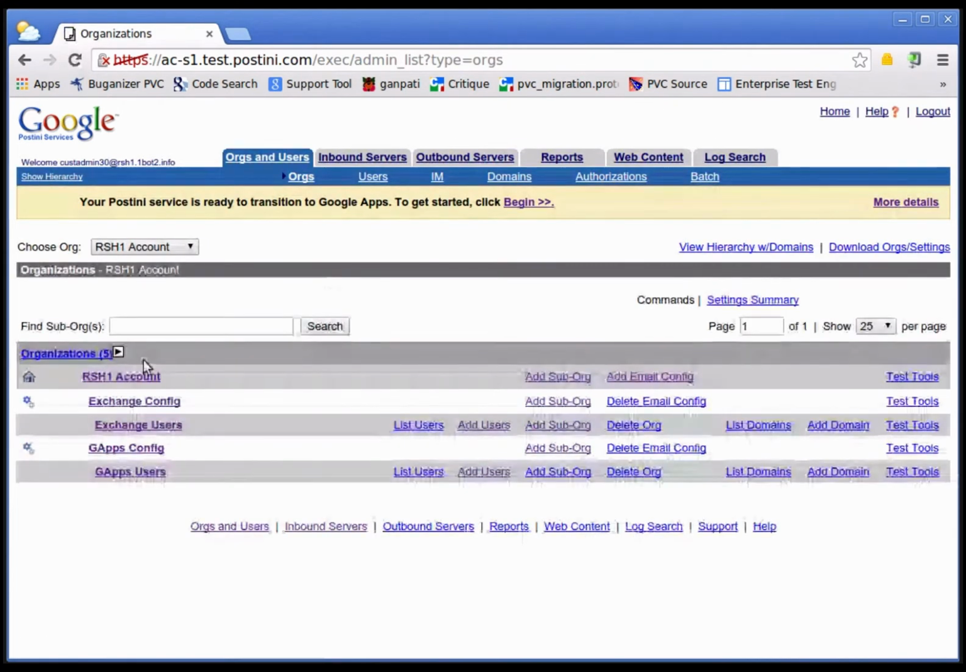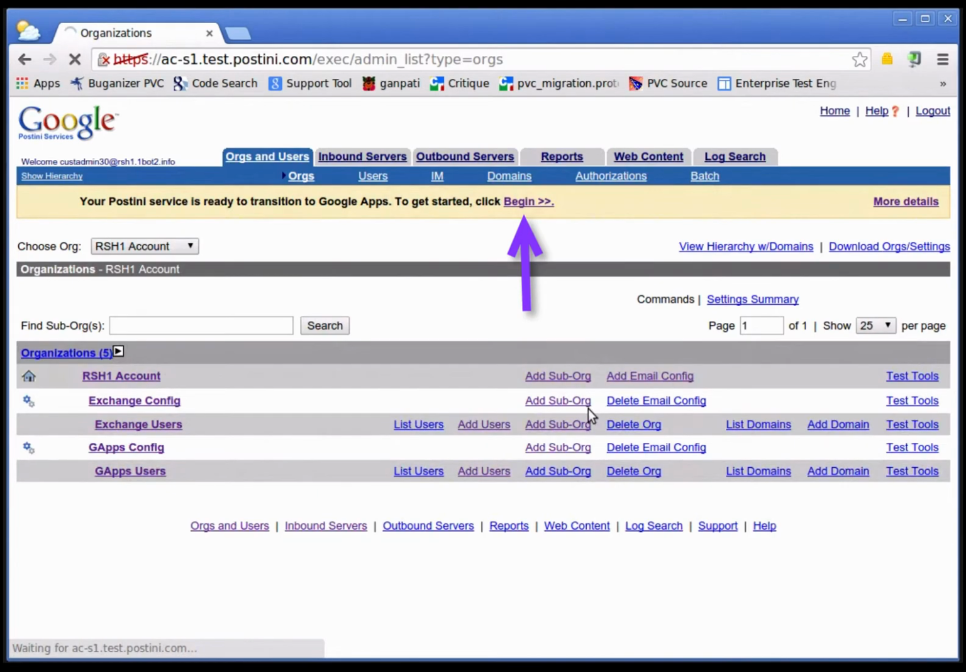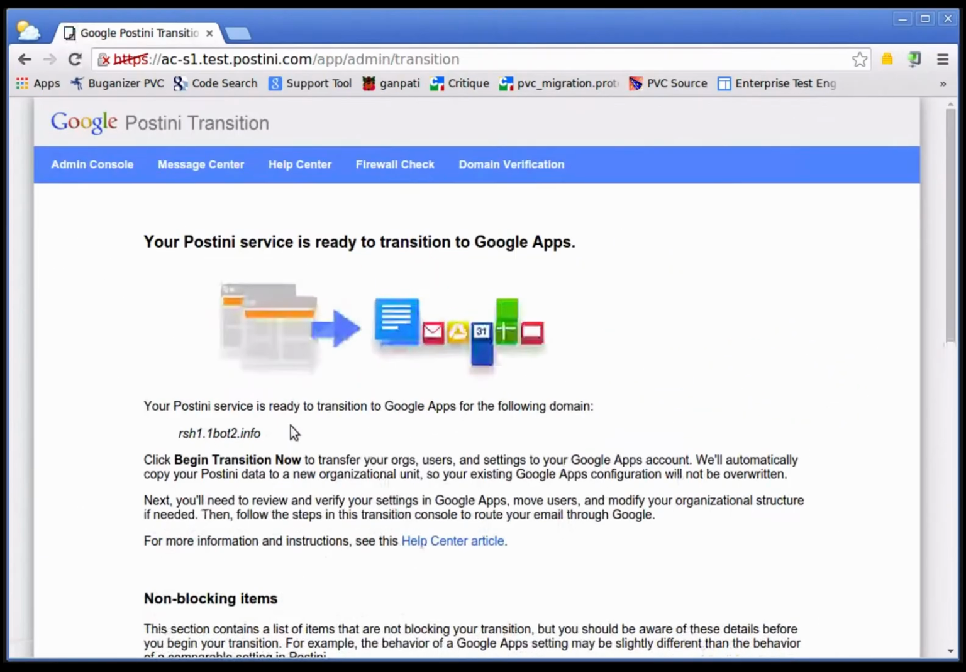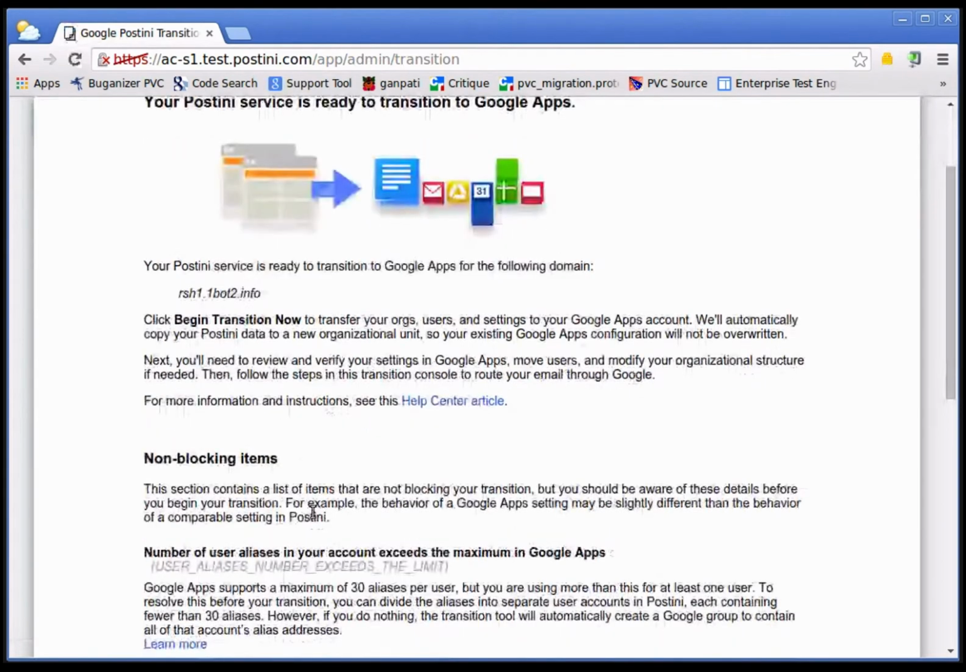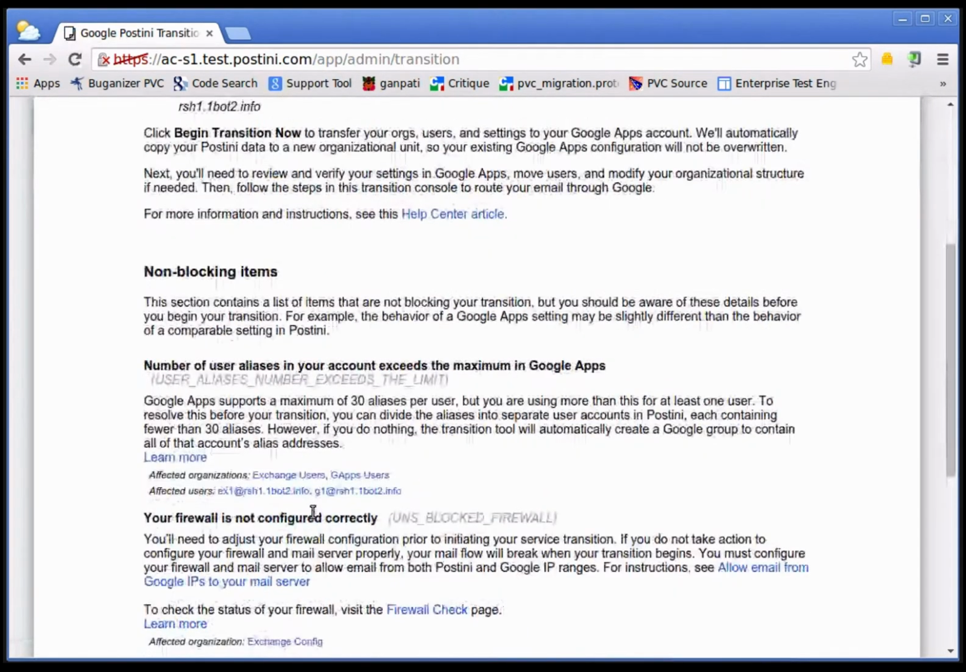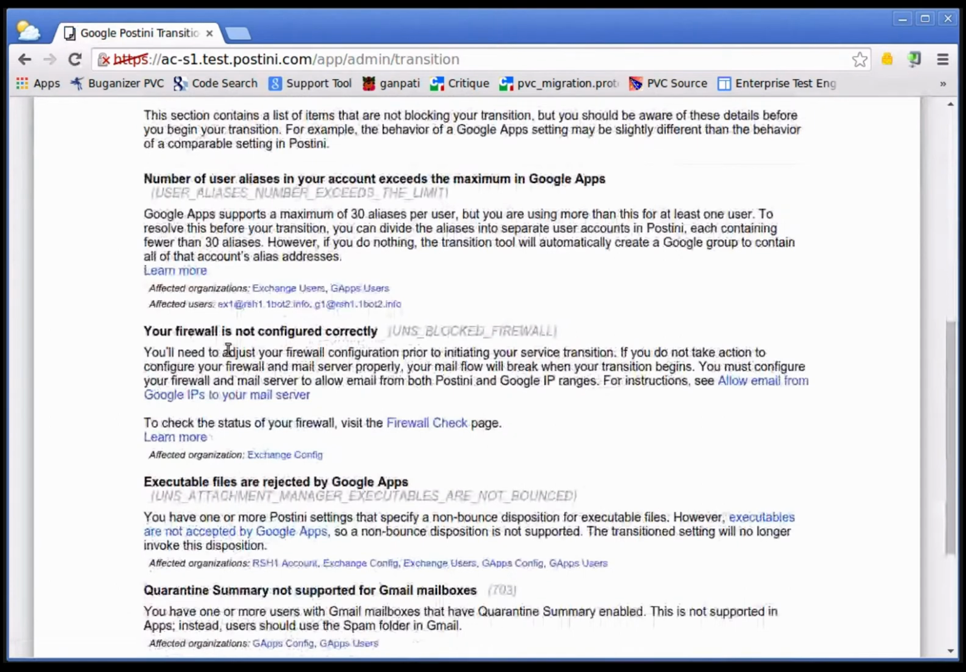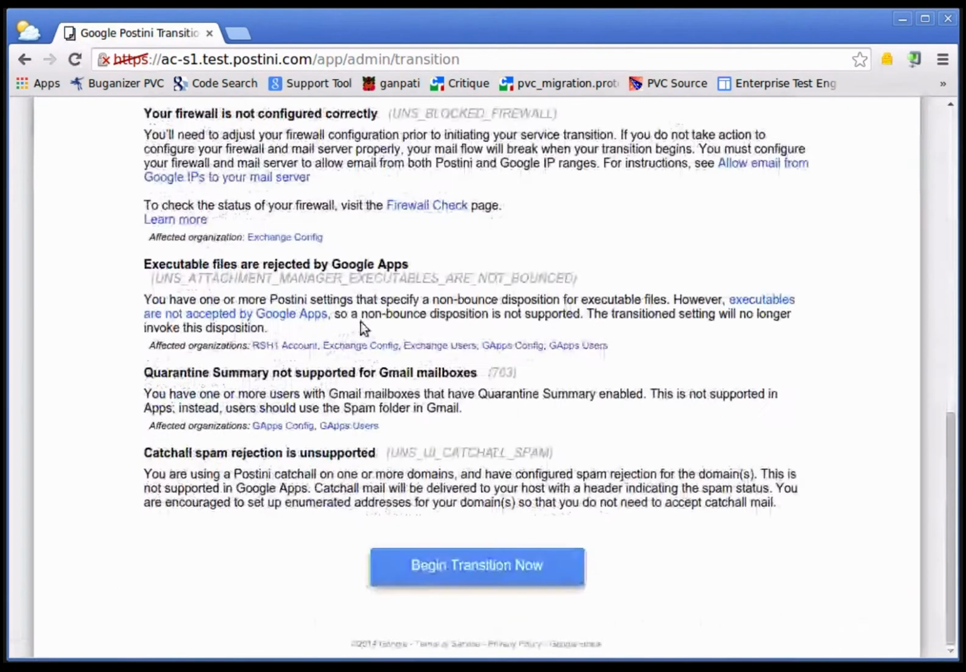In this example, you can see we have a few OUs and an on-premise email server. Clicking Begin takes you to a screen that allows you to see all of your non-blocking errors, giving you the opportunity to make changes before clicking Begin Transition and placing Postini into a state that cannot be edited.